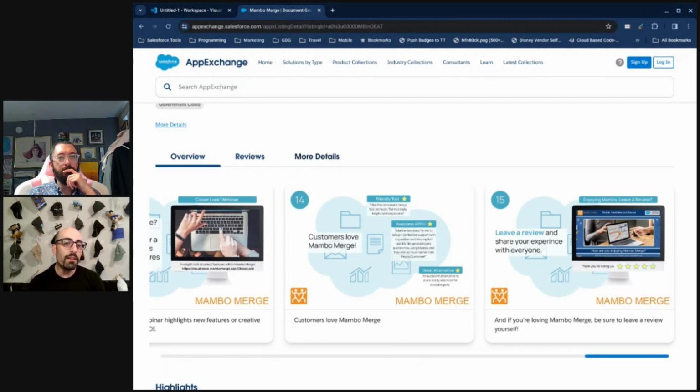And that's actually a great way as a consumer, whether you're a Salesforce administrator or an end user, to kind of know, is this publisher, is this business taking this seriously?